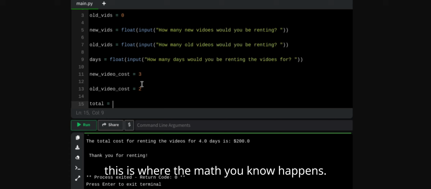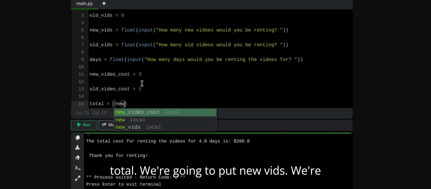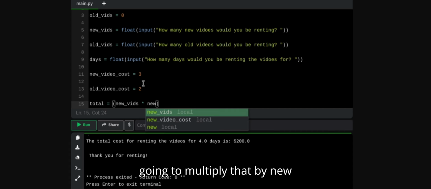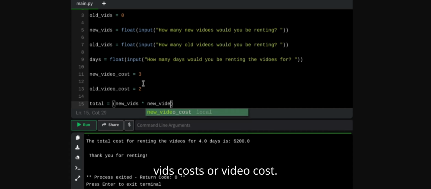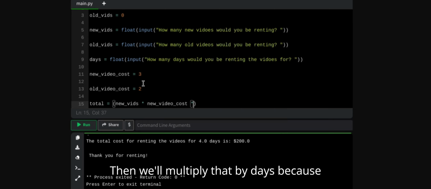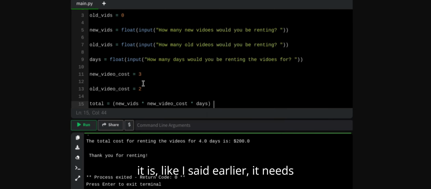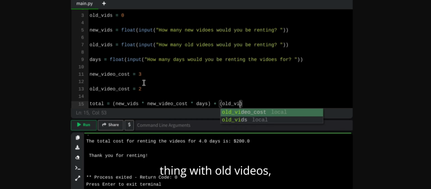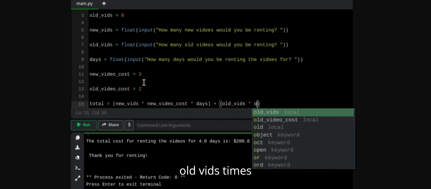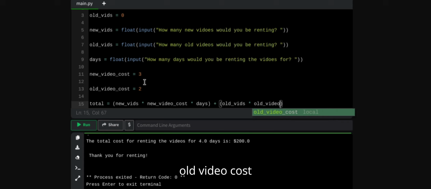So this is where the math happens. We're going to use a variable called total. We're going to put new vids and multiply that by the new video cost. Then we'll multiply that by days because, like I said earlier, it's going to be for days. Same thing with old videos: old vids times old video cost times days.